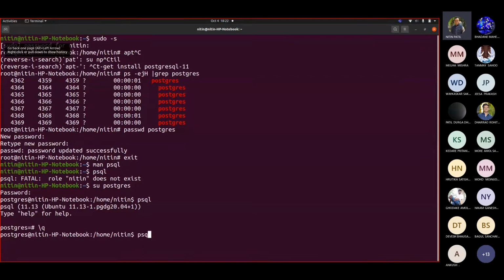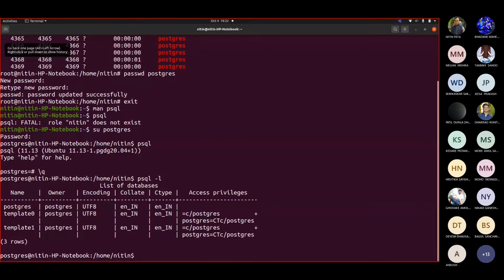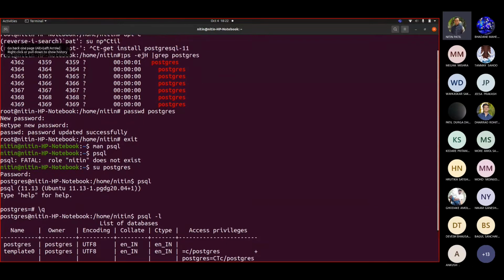If I see man psql, there are multiple switches that are available. Simply write psql -l. So you should be able to see that there are 3 databases automatically added, whenever you install your Postgres software. Now this installation verification can be done with this command, ps -cjh pipe grep postgres, or later you are going to check this one so as to see whether it is successfully installed or not.